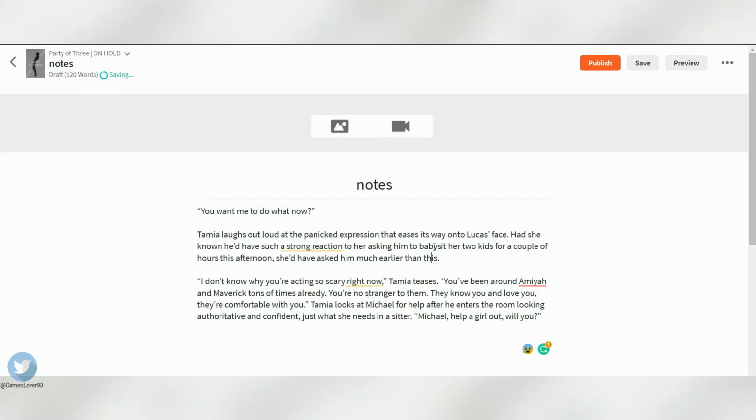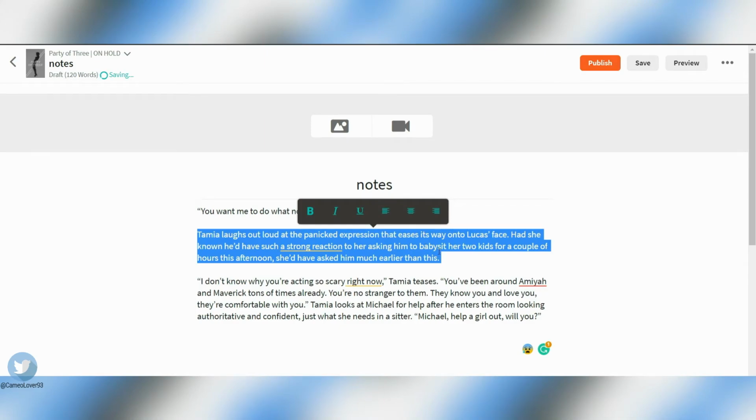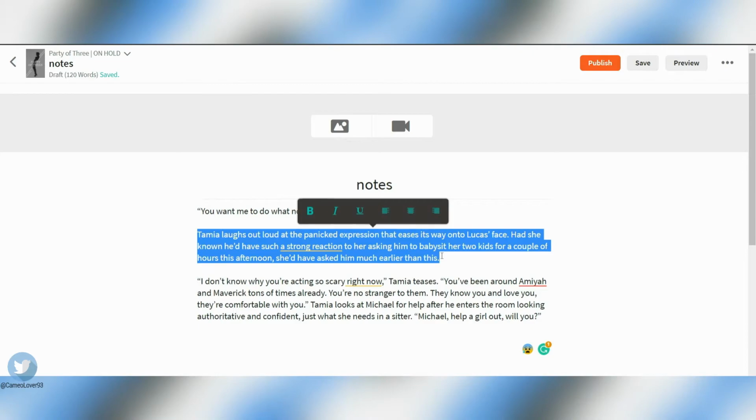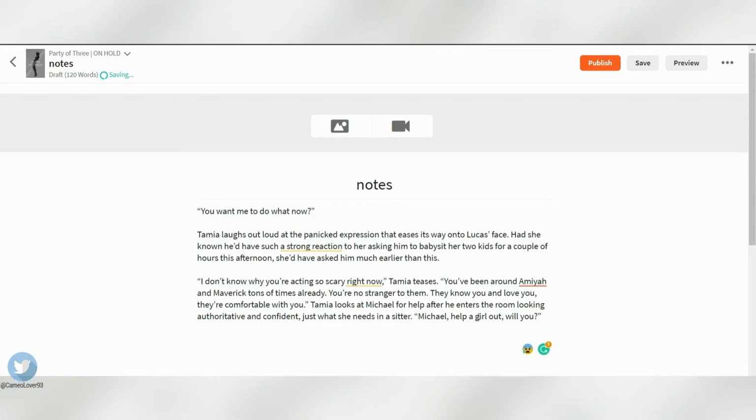For whatever reason, when I double click on a paragraph, it works. Last time it didn't. So you can double click on a paragraph. If you don't get these options to pop up, you may have to manually click and drag. And again, you can bold the whole paragraph, italicize the whole paragraph, center the paragraph, right align the paragraph. And that's how you bold and center words.